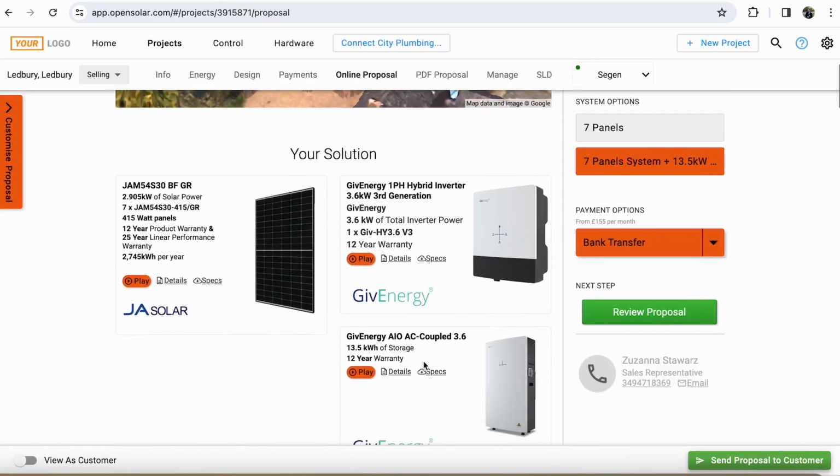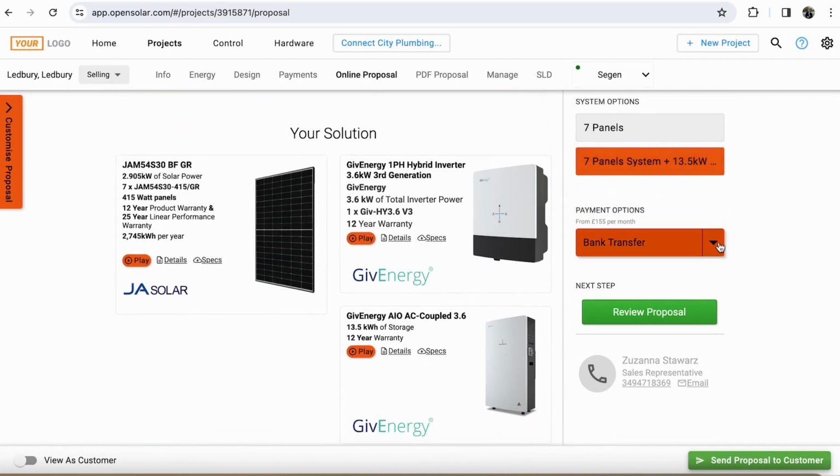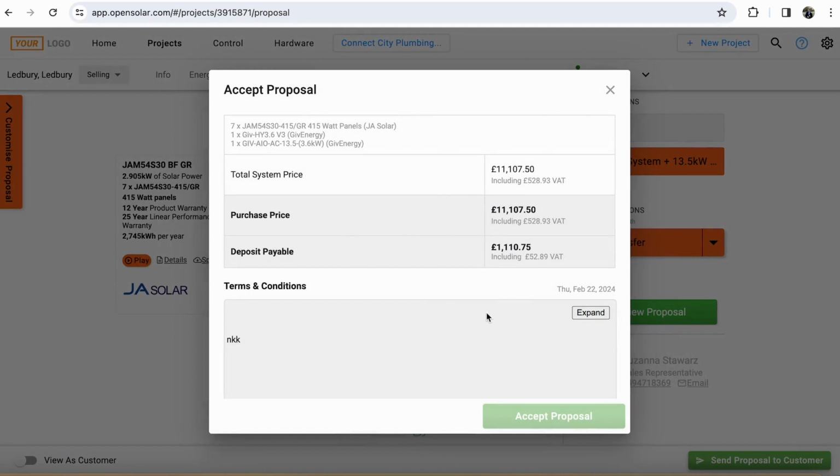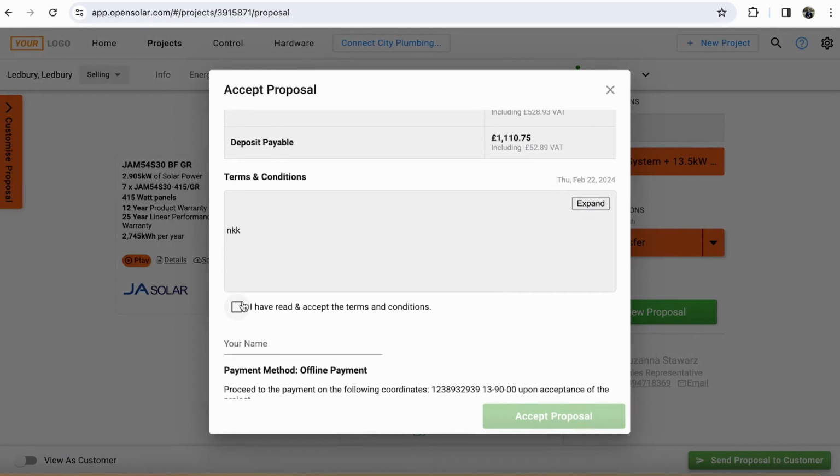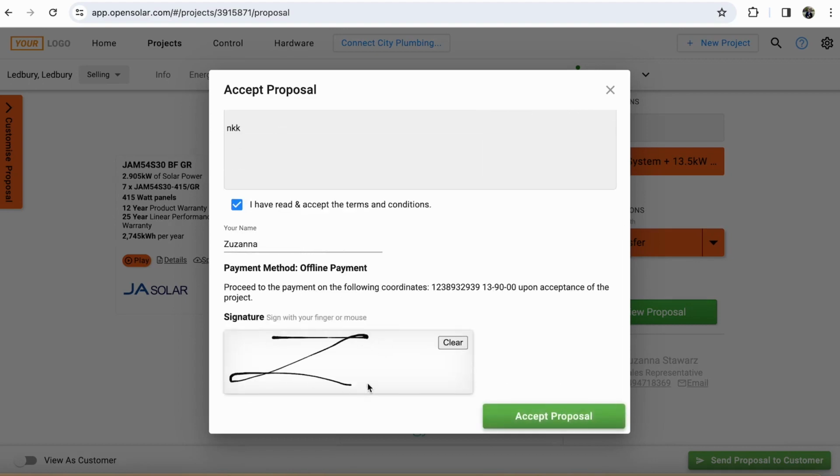To be able to accept the proposal, the customer will need to select one of the options they would like to go for, select the payment option, in this case it could be bank transfer, and then hit Review Proposal. They will then be able to review the final quotation. They review your terms and conditions as well, agree to them, add in their first name and last name, and sign the proposal. Once they've signed the proposal, they will get notified. They will also receive a copy of your online proposal, all the additional documents like contracts and manufacturer data sheets, and you will also get notified so that you can proceed with your installation.